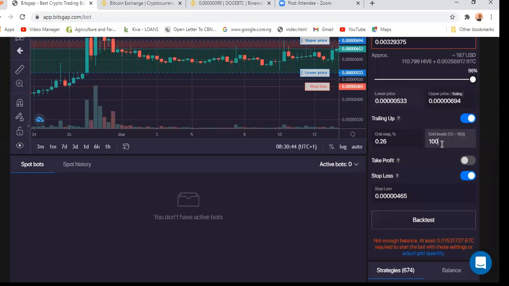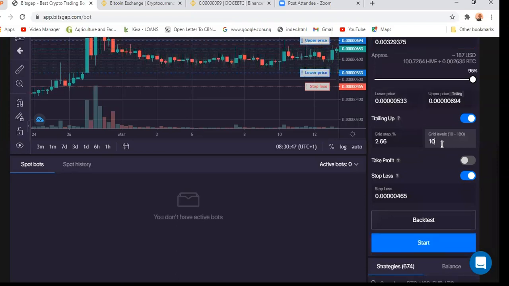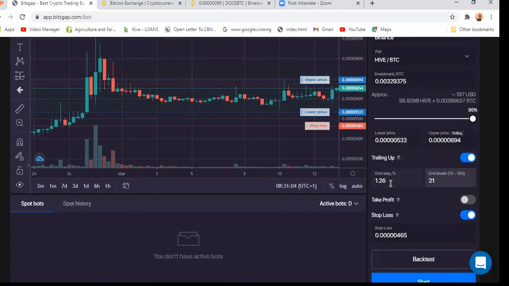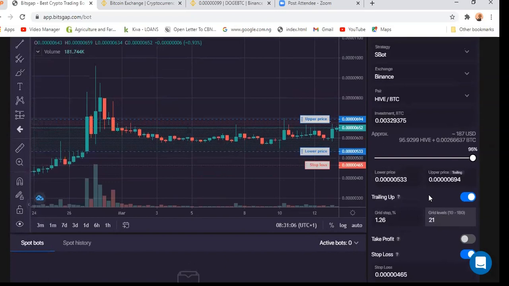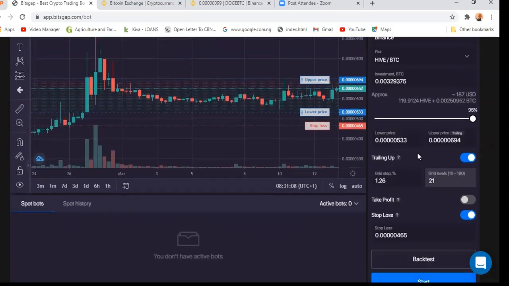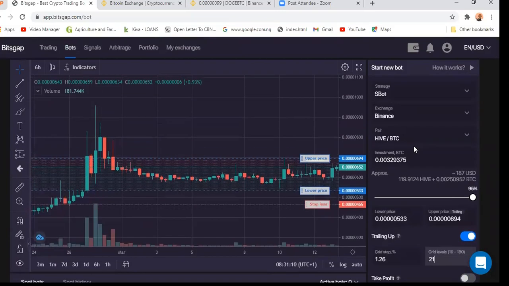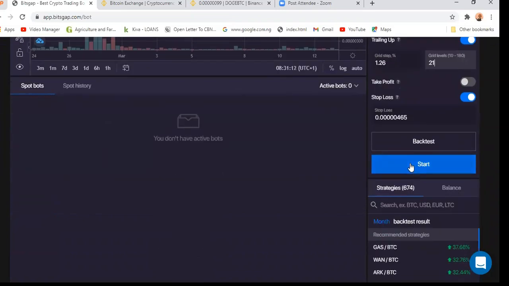Okay, so I'm going to come here and reduce this to 20. If it is 20, you can see from the side that this has increased. This is a medium, a mid-range frequency. It is not high frequency. And also I'll increase to 21 and reduce the grid percentage. Okay, so as you can see now, I can launch this bot. I can launch this bot now. Okay, so let me launch the bot.